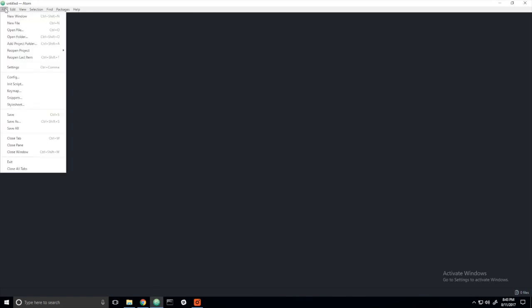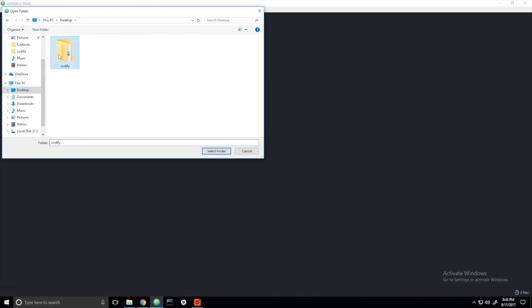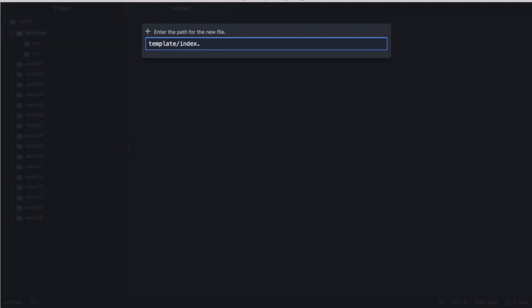Next, open up Atom, go to File, and select Add Project Folder. Choose the Codify folder that we created on the desktop and click Open. Great, now we have access to all the folders that we created, and now we just need to make a couple files and we'll be good to go. So left click on the template folder to reveal its contents, and right click on it and select New File. We need to name this index.html, all lowercase, and press enter.